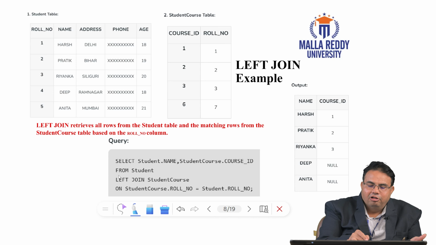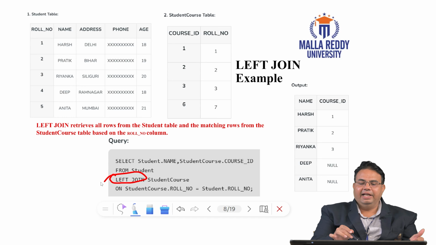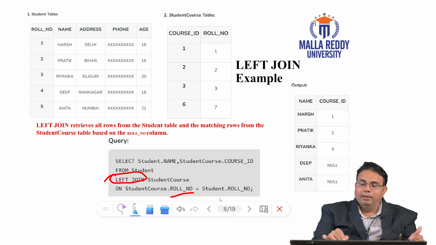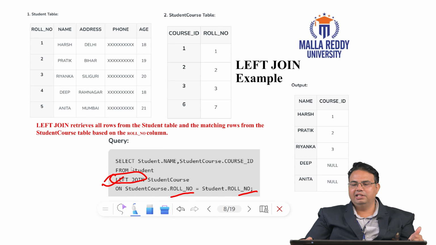And see here we have left join. Select student.name, student course.course ID. Student is table 1, student course is table 2, so two columns have been chosen from student. Left join student course on student course.roll number is equal to student.roll number. So these two are the matching columns for left join. And here you can see the output.